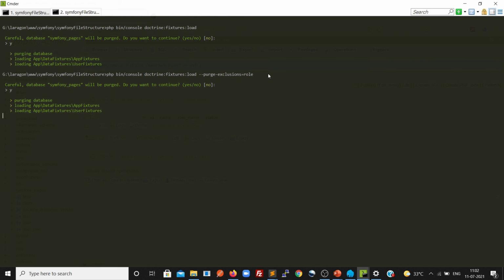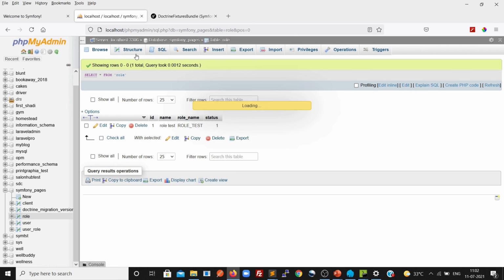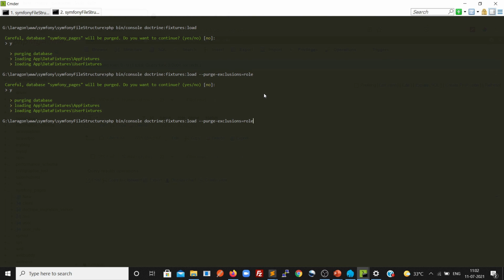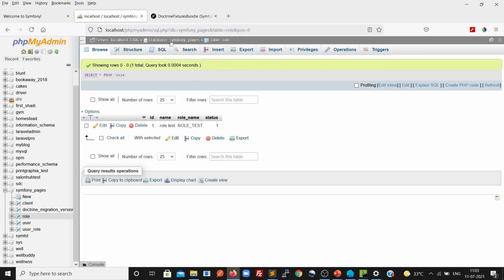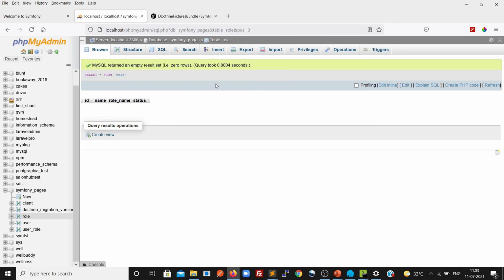We can pass this exclusions line multiple times for multiple tables. If we want to exclude, suppose, the role table and user table, then I will copy and paste the same line here and add the user. In this case, you can see that our role table will not be empty. But if I remove this line, then the role table will also be truncated. Now you can see that our role table is also empty.